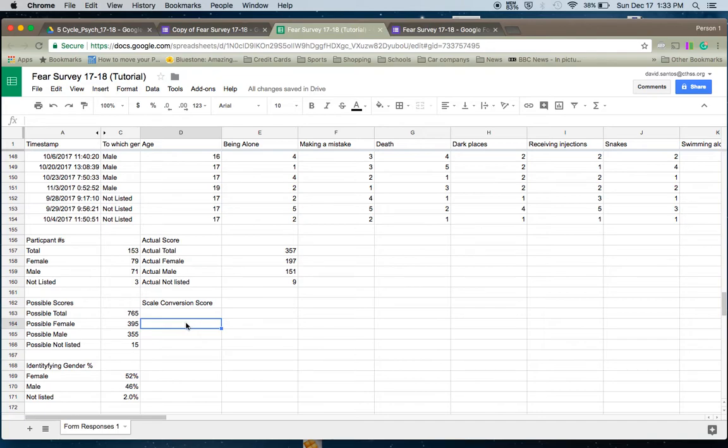And the best way to look at these categories and these conversion scores is that you created like a test, or not really a test, but a scale. It's a way to read someone's thoughts on being alone, or making a mistake, or death. In my survey, or in yours, it would be how much time they spend on something, or are they a good student, or how much homework do they do, or how do they feel about school. You're creating a scoring system for that question.